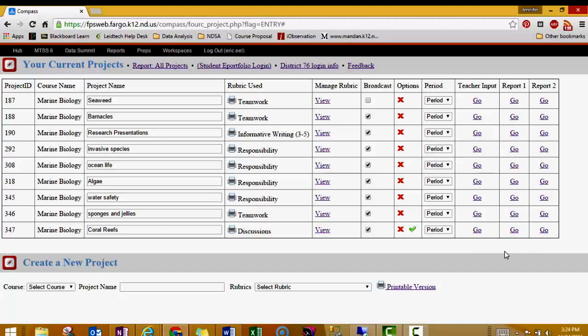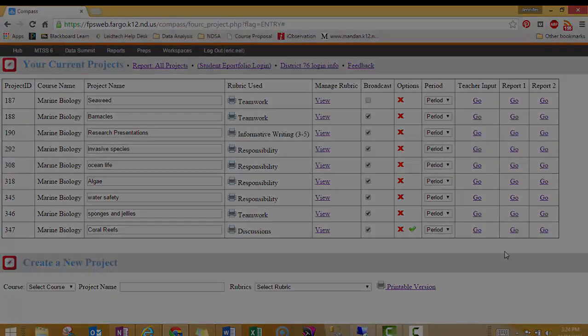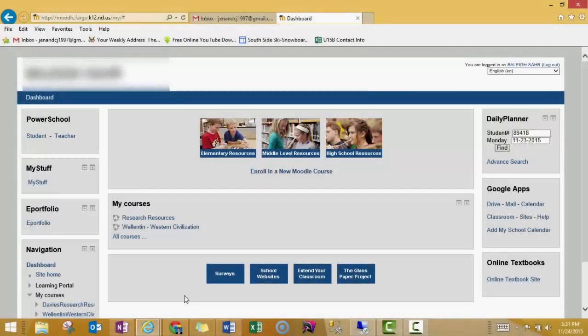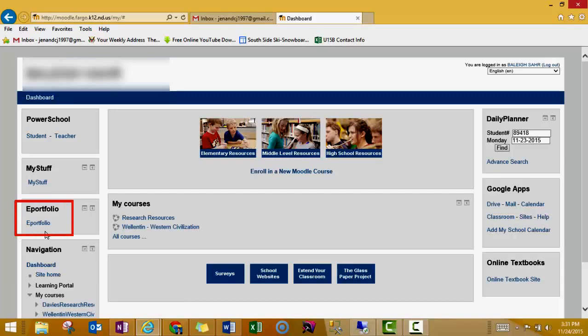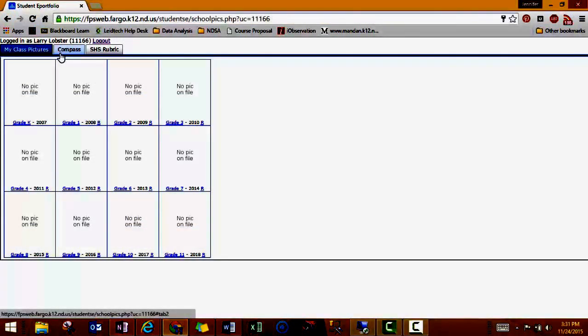Now you're ready for your students to reflect on their work. Let's walk through Compass from their perspective. Students access Compass by logging into the Learning Portal and selecting ePortfolio from the left side of their screen. Once here, the Compass tab is the second from the left.